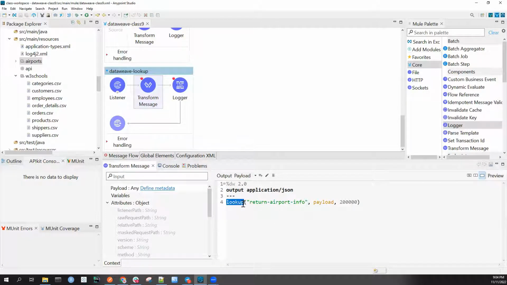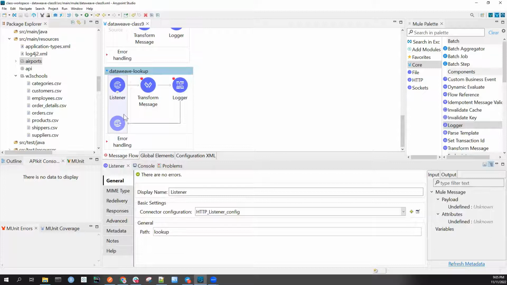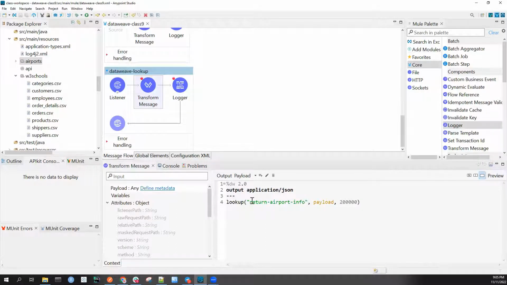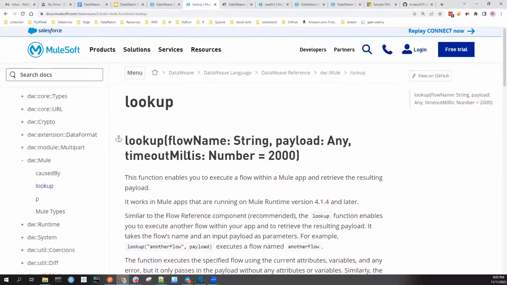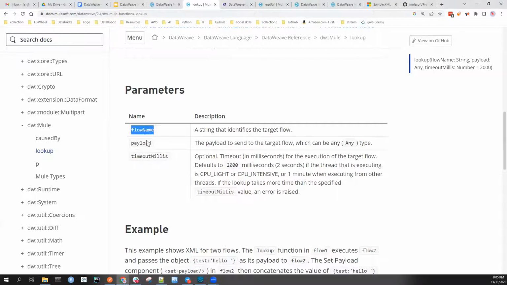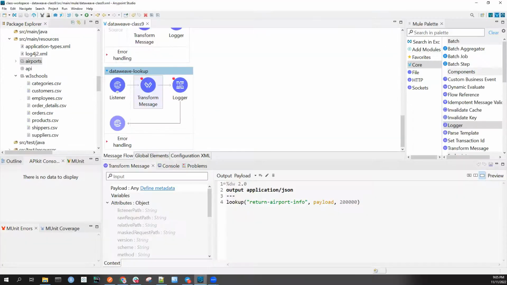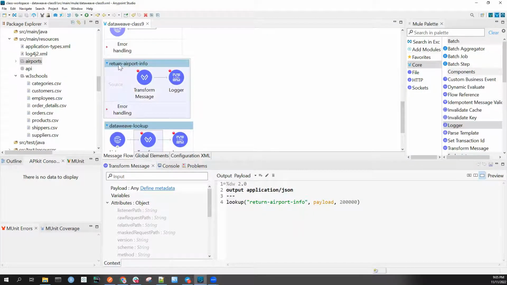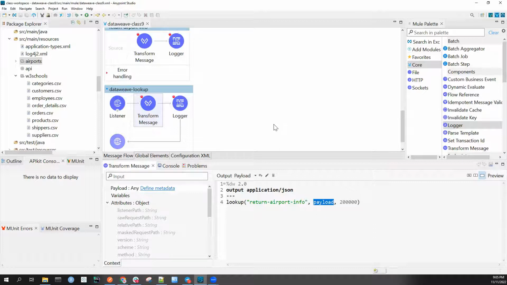See, I have lookup here, and I don't need to import anything. As you can see, in this flow, I have a listener, so I'm going to send a request to this flow, which is lookup in the path. When we use lookup, see the documentation here, it needs a flow name, the payload, and timeout milliseconds. That's what I have done here. Lookup, the flow name here, I want to reference this one, return airport info. This is my flow.